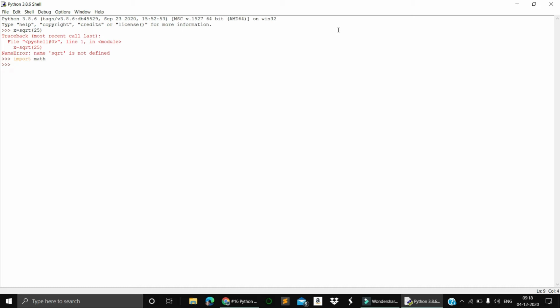So import math. In this case, you need to use x equals math dot sqrt. You need to include the library along with what you want to print. So square root of 25. Oops, there is no error. I want the value of x, that is 5.